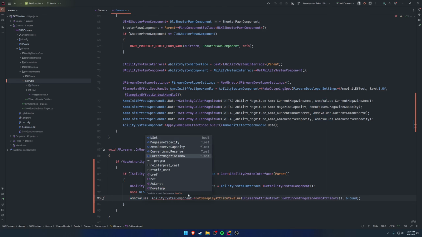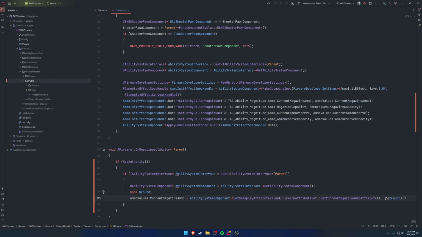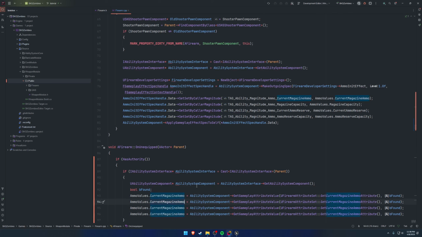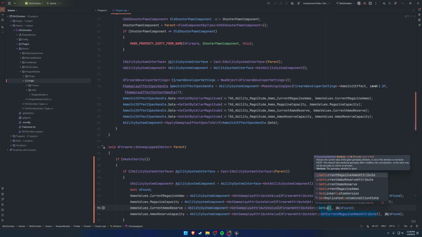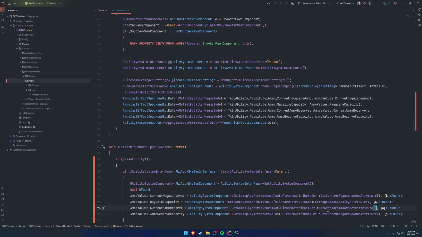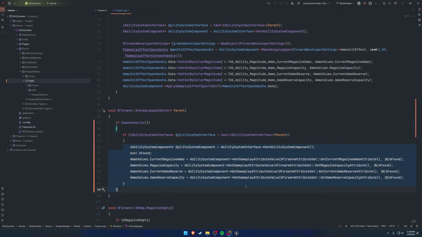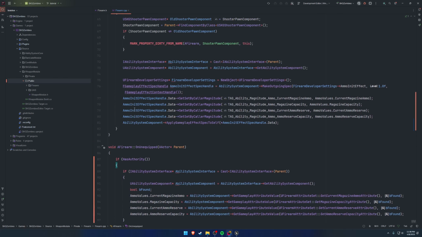dot current magazine ammo. Now we could duplicate this 3 more times. So we have current magazine ammo, we have magazine capacity, we have current ammo reserve, and ammo reserve capacity. So for the second one, we want to get magazine capacity attribute. For the third one, we want get current ammo reserve attribute. And for the last one, we want get ammo reserve capacity attribute. And this should set our values basically every time we unequip. So that way, when we equip it again, we can reuse it.